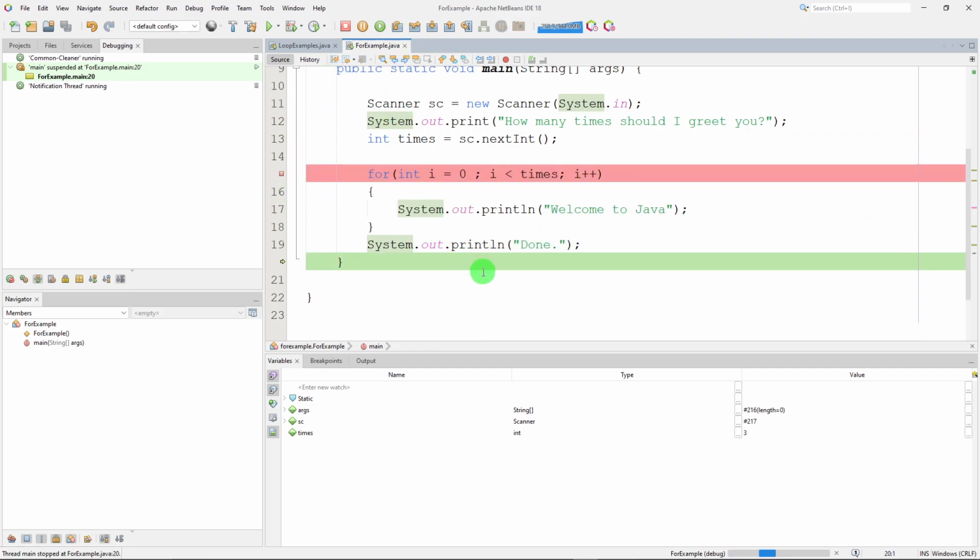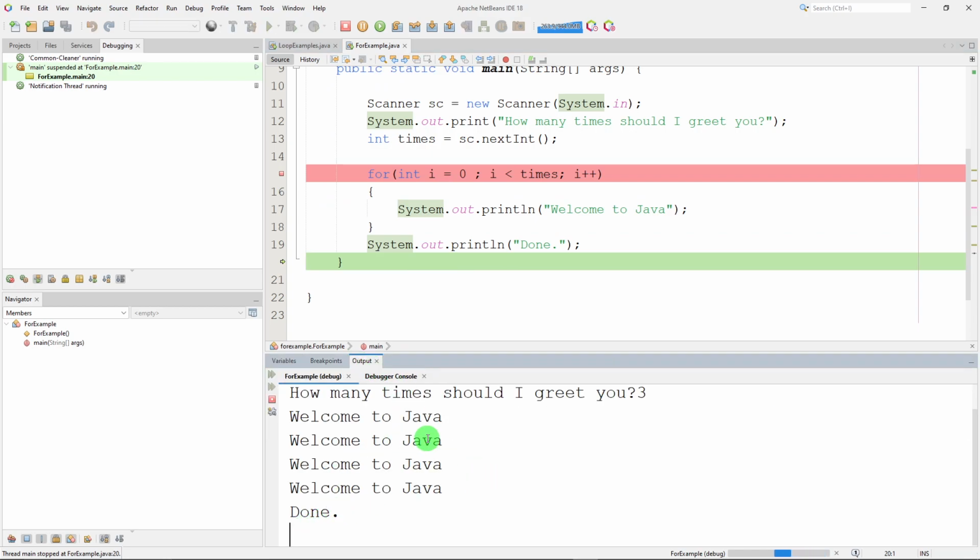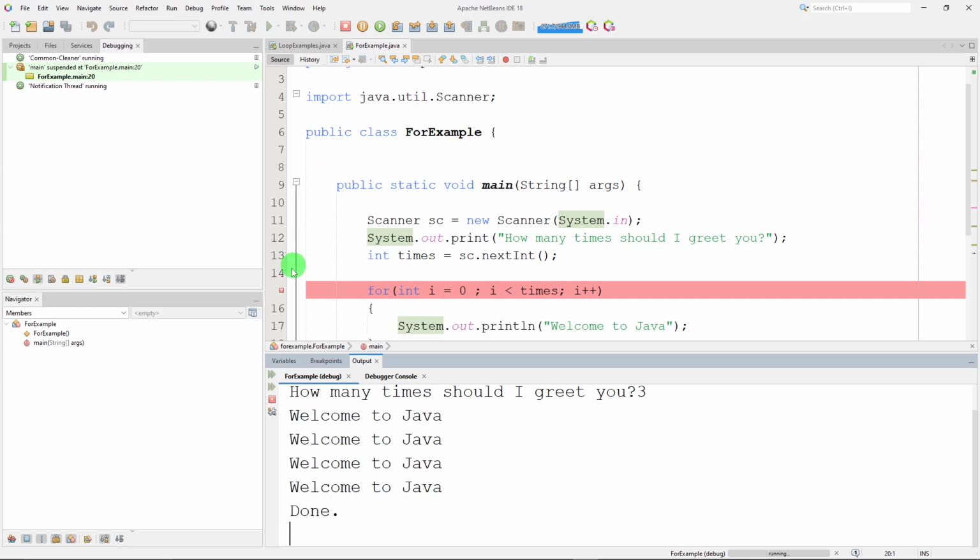So our program has ended. It has printed done, and it printed Java 3 times. So there we go. That is debugging on a for loop.